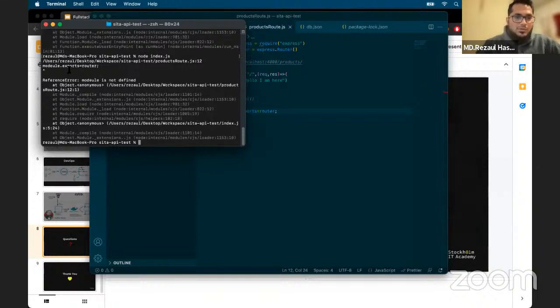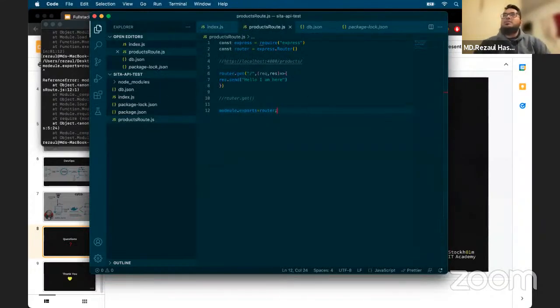Yes. It also says, in products route line 12, module.exports = router. It says ReferenceError: module is not defined. Come on. Module should be defined in here.